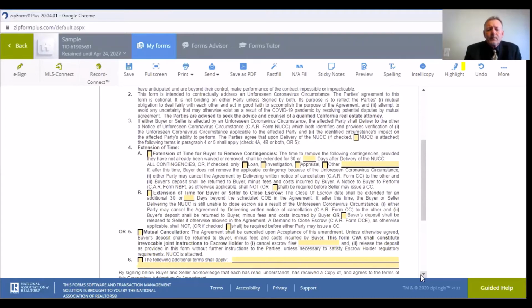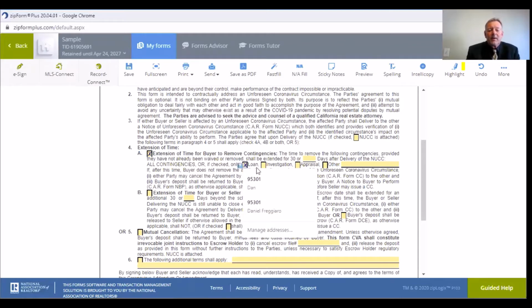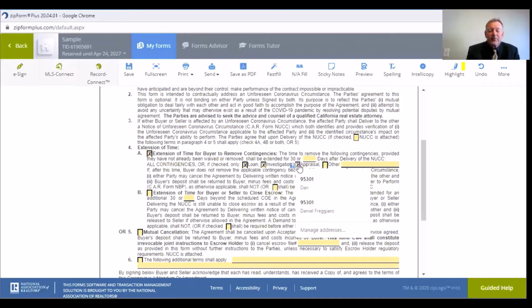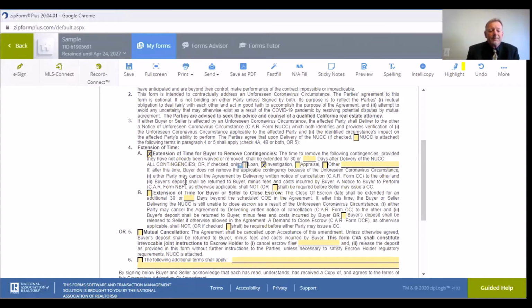If you're looking for an extension of time, let's say you need an extension of time to remove contingencies, you're going to be checking the first box. Then you'll actually put in what it is that you need: an extension of time on the loan, maybe investigations or appraisals, making sure that we notify the other side what exactly our extension of time is going to be for. If we need an extension of time for the buyer or seller to close escrow, again, we're going to be noting what is needed. So the first one is specifically an extension of time for a certain act. The second line is going to be an extension of time for the escrow. One or both might be applicable at that time.